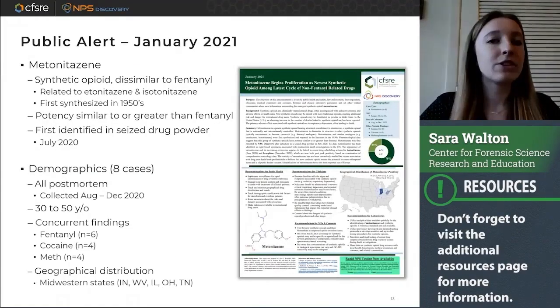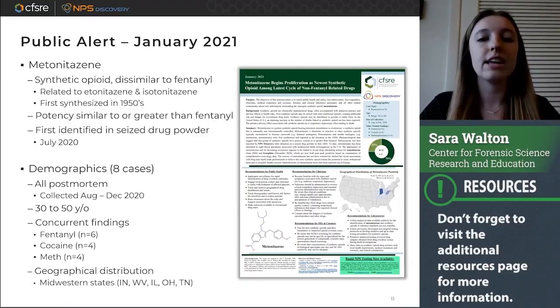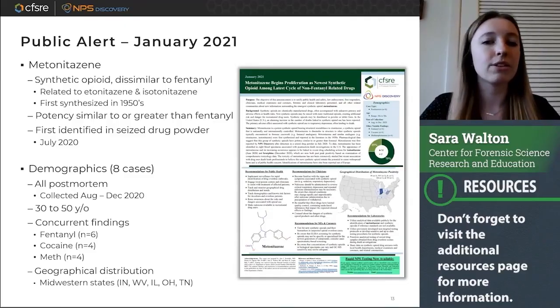The next piece of information that comes out is the public alert. So the public alert for any compound will have just a background and then a summary on the drug of interest. So this one, you can see it says metonitazene begins proliferation as the newest synthetic opioid among the latest cycle of non-fentanyl related drugs. So it gives that summary about metonitazene, as well as any case information we may have on metonitazene, and then recommendations for public health, clinicians, medical examiners and coroners, and then for laboratories as well.